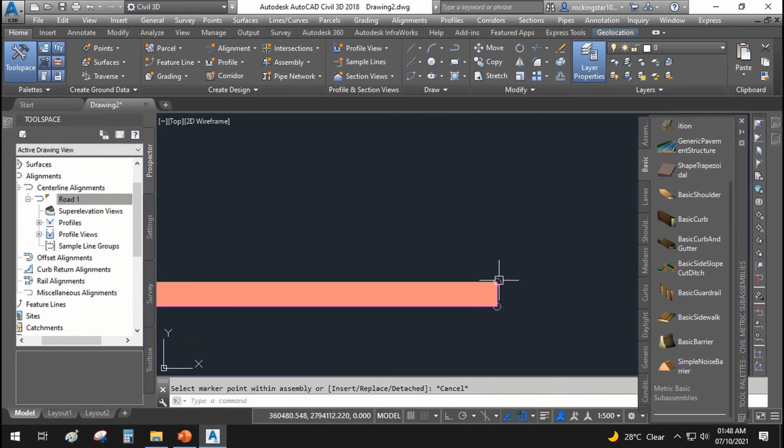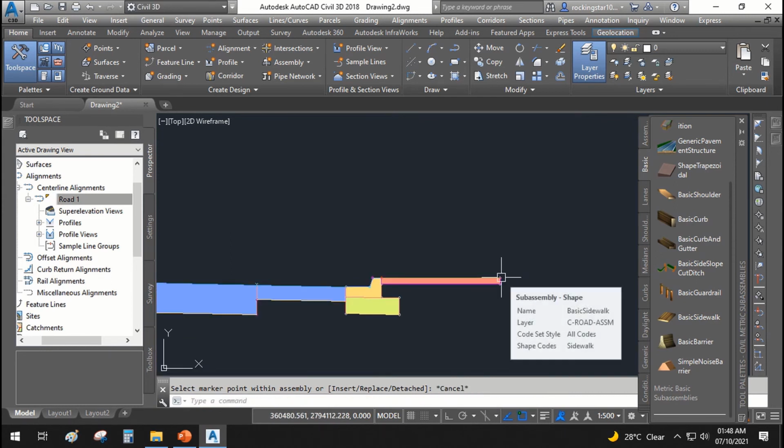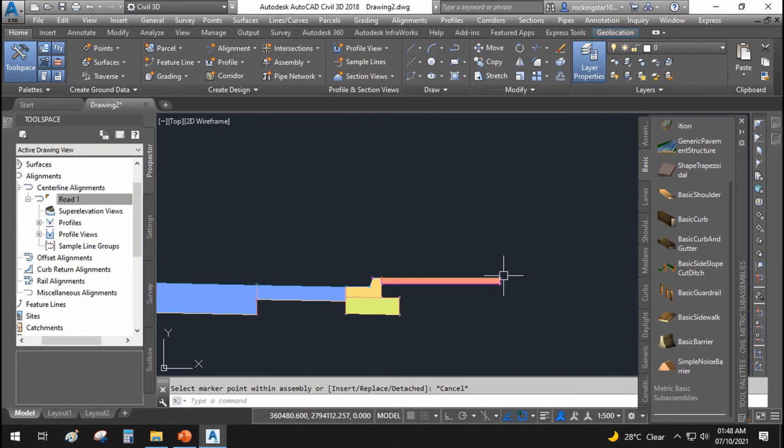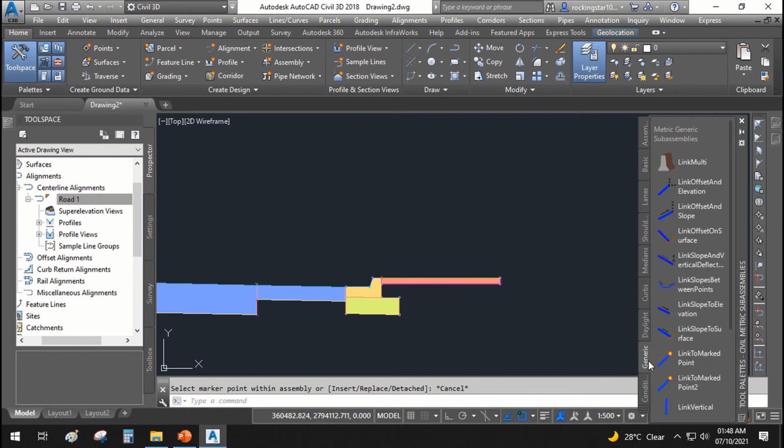The next thing we have is after the footpath, there is side slope going 1:4, 33% down or 33% up. That we can add from generic, and I say link offset on surface, link slope and vertical deflection, link slope to surface. I will say that I have a specific slope that should match to our existing surface.